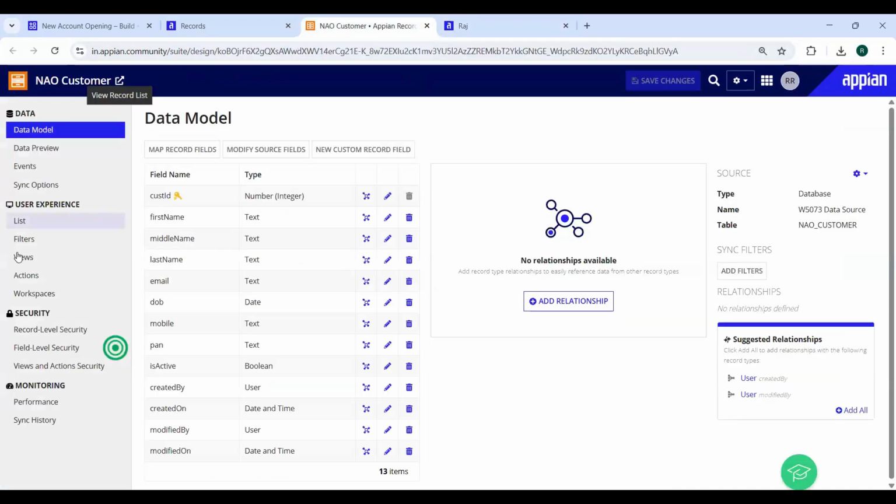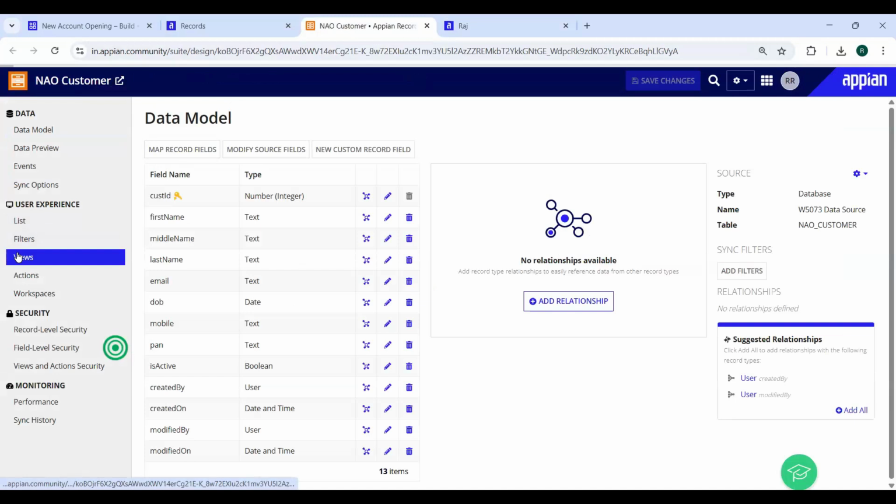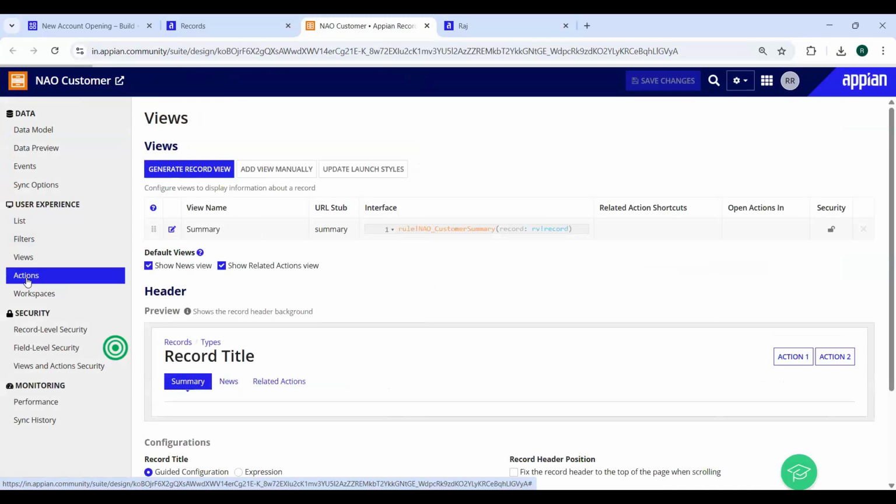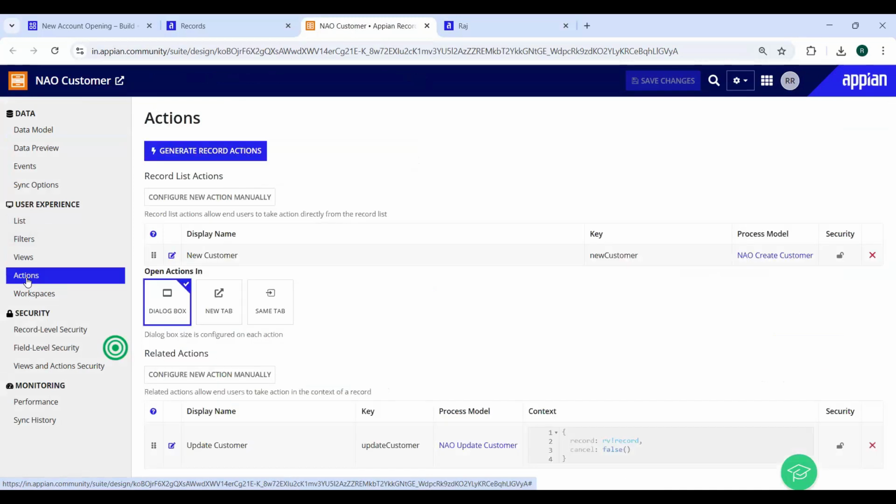So if you go to the views, the view that we have built, and before that, let's go to the action. How many actions did we create? We created two actions. One was create new customer, and another was update customer. Now, what's the difference between this create and update? Create is to create a new customer. And what about the update? Updating an existing customer. It's updating a particular customer.